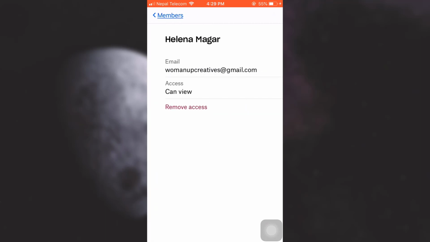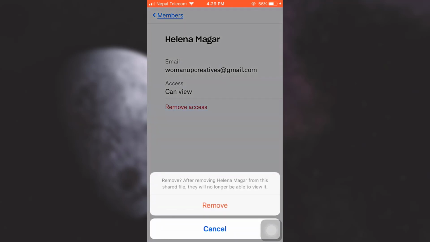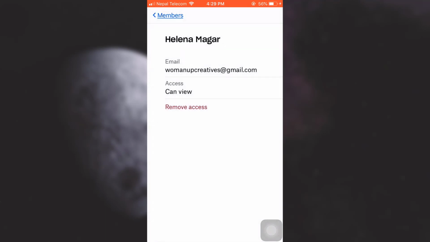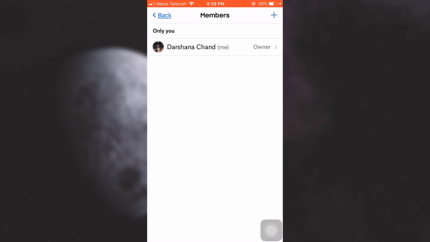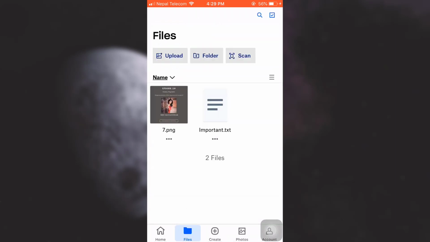So just tap on that person, and then here you can see the option remove access. So simply tap on remove access. Confirm that you want to remove access by tapping on remove. And here you can see the file is now only available to you. So this is how you can easily unshare a file with another person.